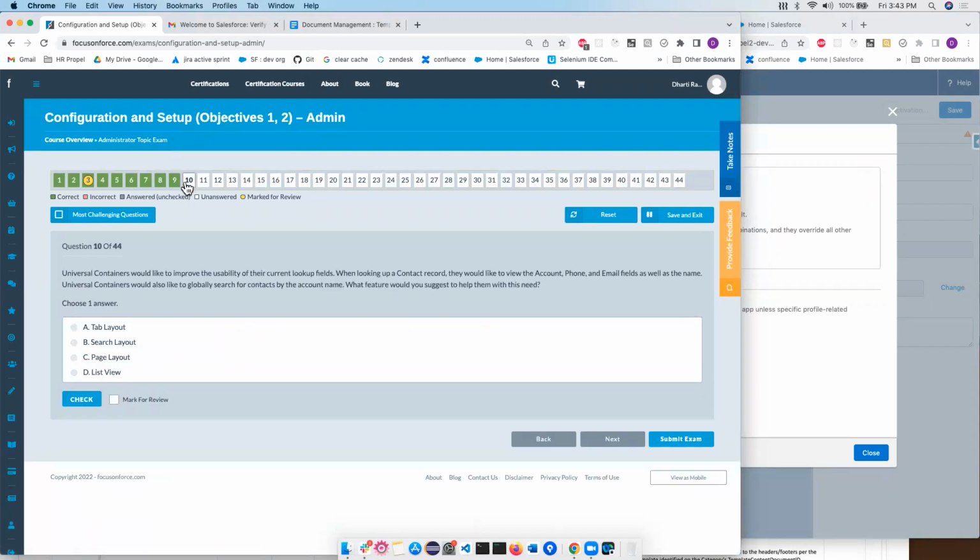Moving ahead to number 10, Universal Containers would like to improve the usability of their current lookup fields. When looking up a contact record, they would like to view the account, phone, and email fields as well as the name. Universal Containers would also like to globally search for contacts by account name. Which feature would you suggest to help them?